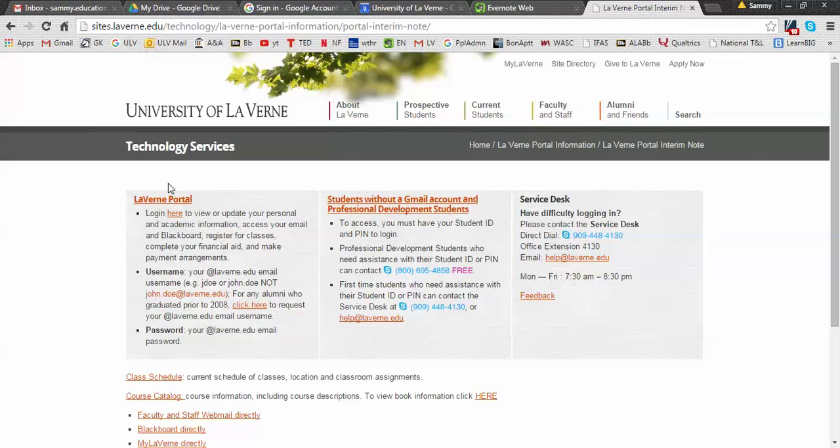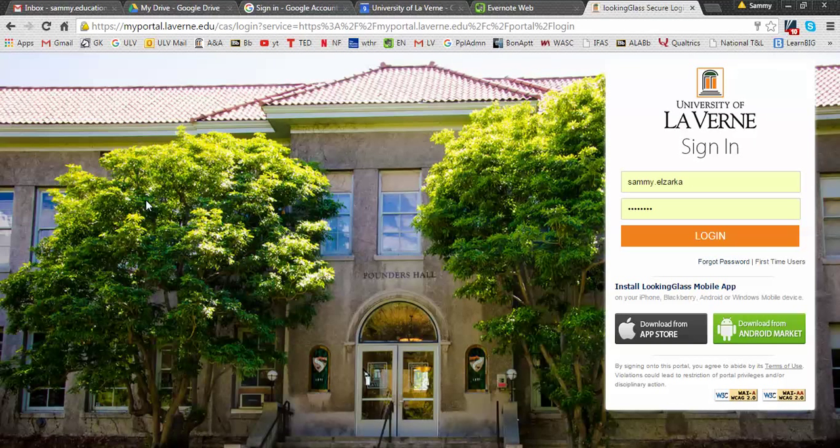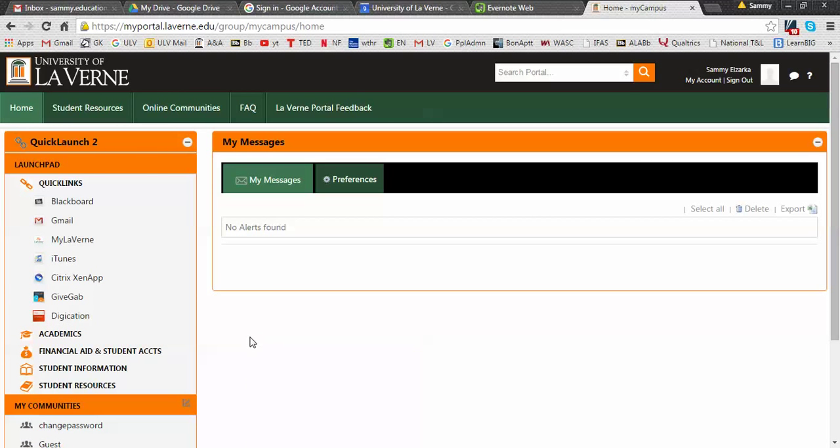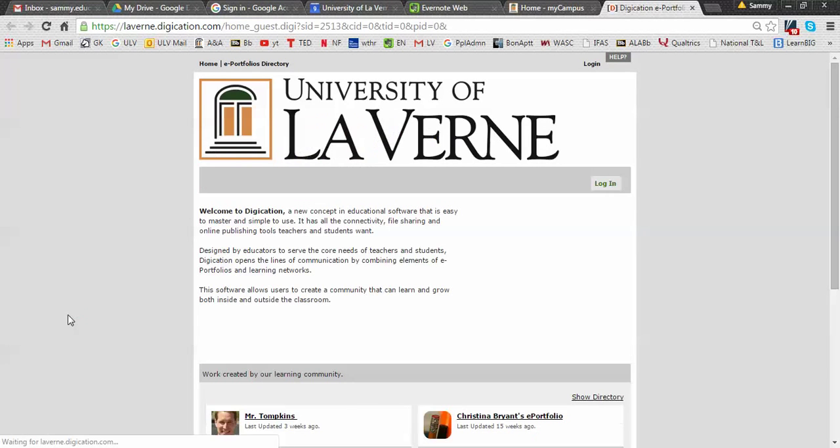And then you'll click on the La Verne portal on the left side. This will take you to the login page where you will enter your username and password, which is the same as those that you use for your email. As soon as you log into the portal, you'll see a menu on the left side. About halfway down, there's a link called Digication.